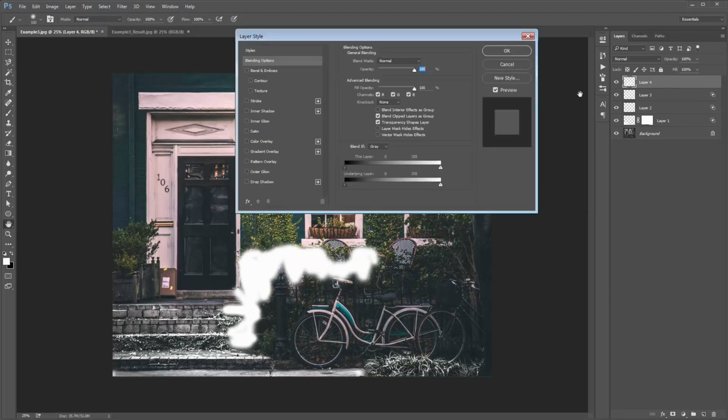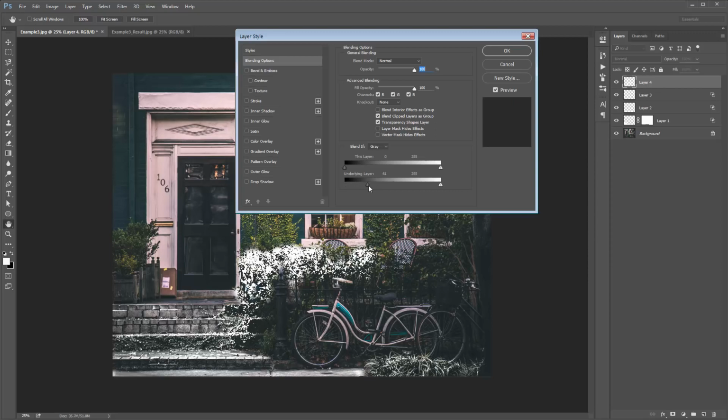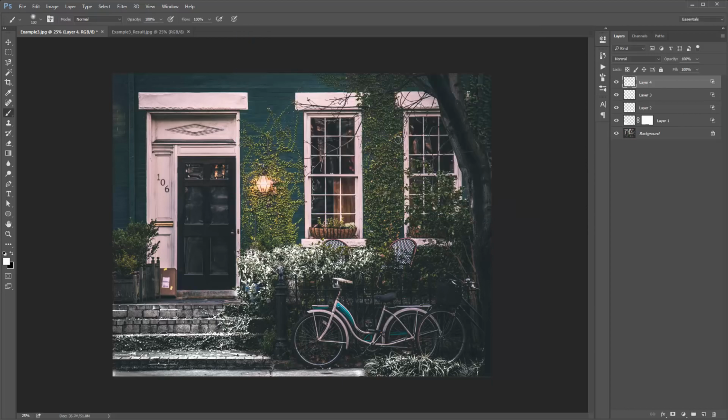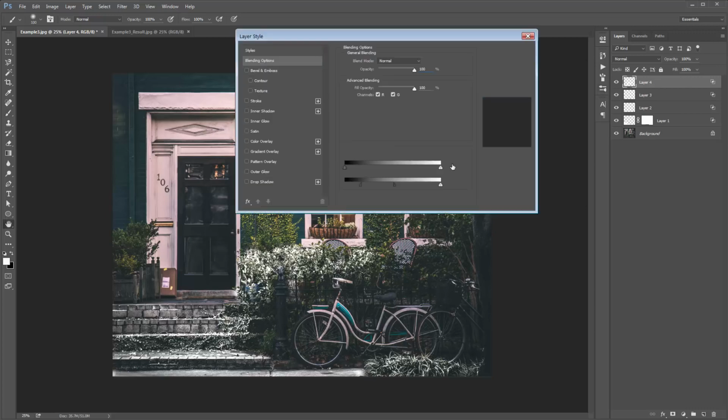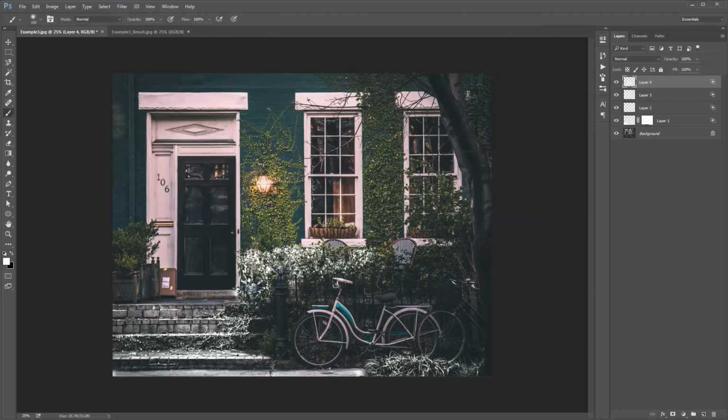Okay, let's see that. Okay, that looks good. And what you can also do, you can start brushing white onto that layer again, even after you've applied this blending style. So if I just grab the white brush and I start brushing away, you can see that it still adopts that same setting. So I can start brushing white over this section.